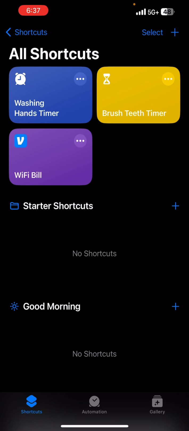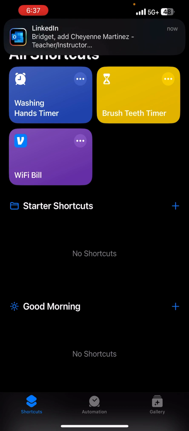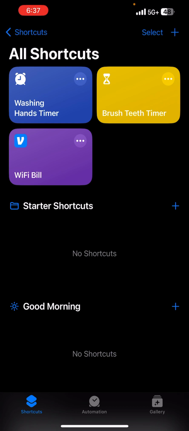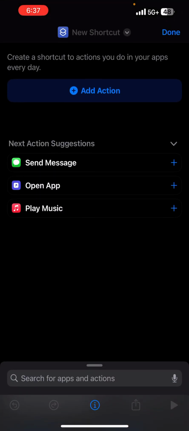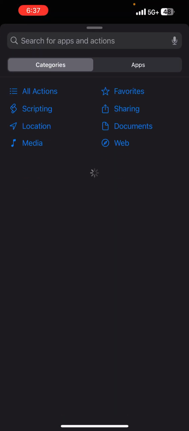when I leave from work, and that is I pull up my maps and I map to the University of Tampa. However, instead of fumbling with my phone, I want to make this automatic. The first thing I'm going to do is make sure I'm on the shortcut homepage. I'm going to hit the plus button, and I'm going to add an action.